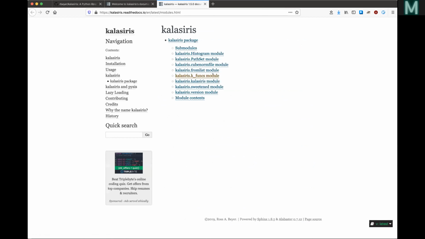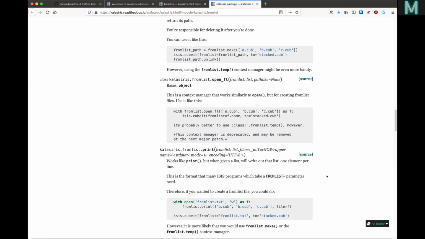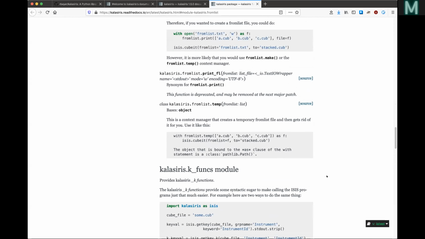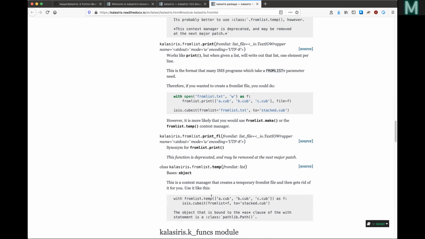Finally, in this speedy intro to this library, I'll tell you about the fromlist module. In ISIS, for whatever reason, programs can't take multiple arguments, so generally it has this thing called a from list. If you need to run something on a bunch of ISIS cubes at a time, you first have to make a text file with one path per line. But to help that along within kalasiris, I built this context manager for from lists.